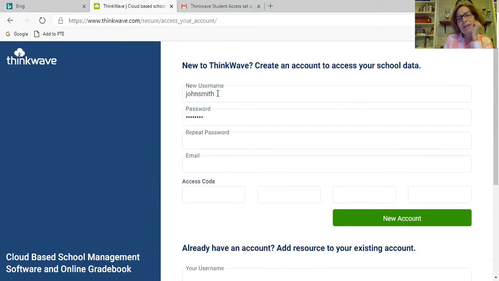Occasionally, for instance, if I used username John Smith here, when I click New Account, it's probably going to say choose another name, because John Smith is pretty common. So you might have to put some numbers or some other identifying marks to be able to get a username that can be used. Okay, so you do their username, you put in a password, you put in the password again, you put in whichever email you want to use, yours or theirs, and then this access code here has to be put in, because this is what actually connects your student to their unique Thinkwave account that has already been set up for them by me back at the beginning of the school year.